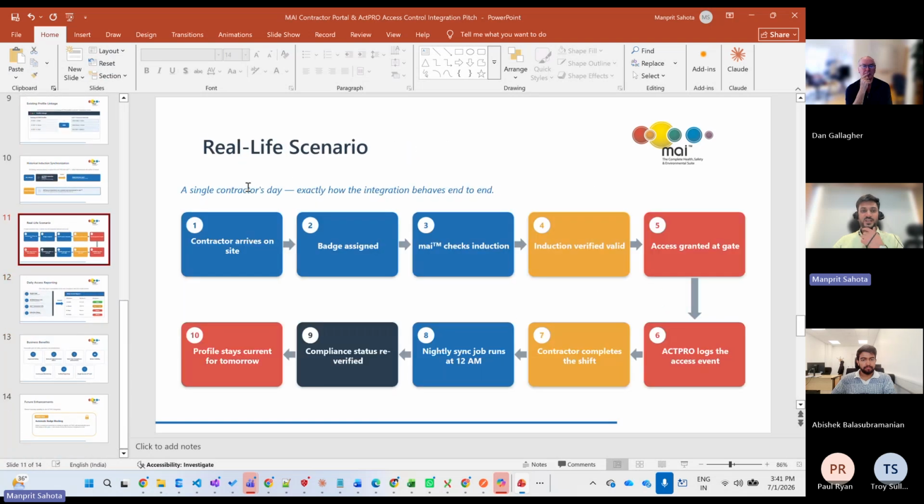Okay, so in the daily life scenario, what is the expectation from this integration? If a new contractor arrives on the site, they will get a badge assigned to them. As soon as a new card is assigned to them, at that time we want to check if their compliance information is valid or not. If it is not valid, then we want to block their badge. If it is valid, we will allow them to enter the site.